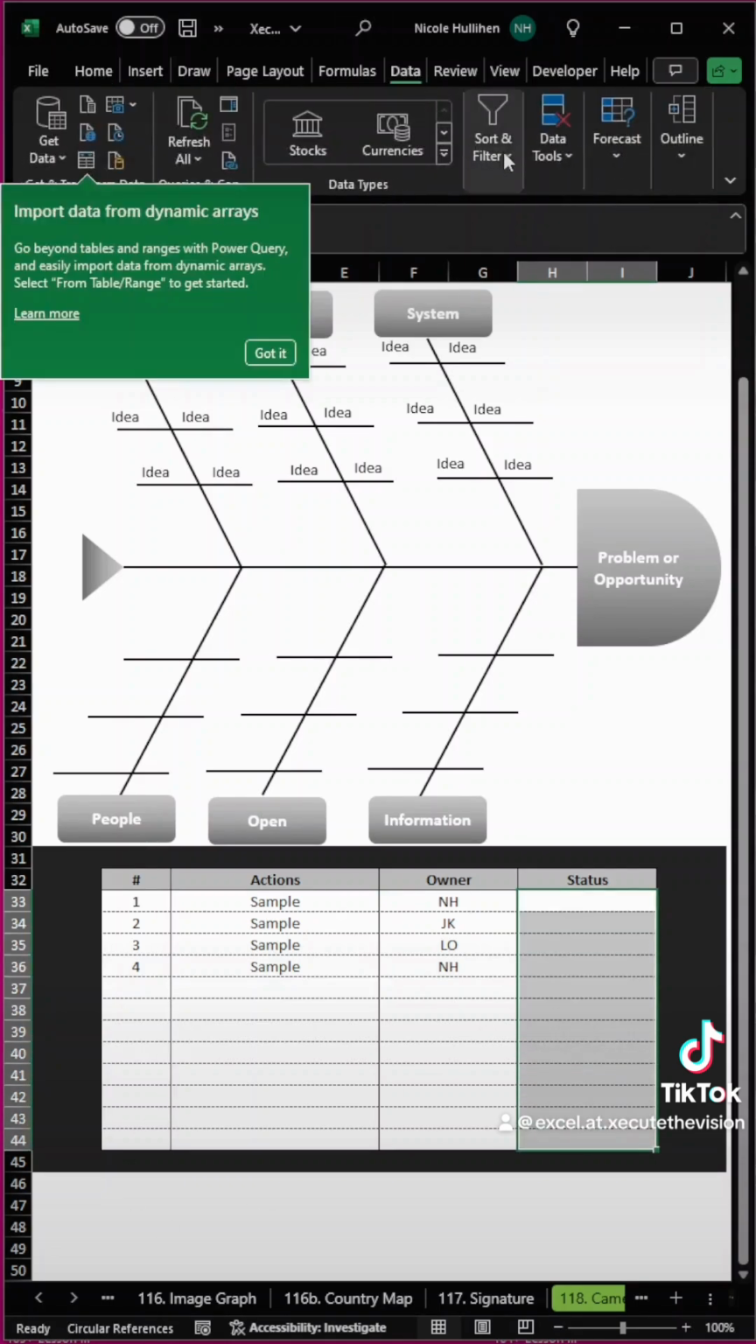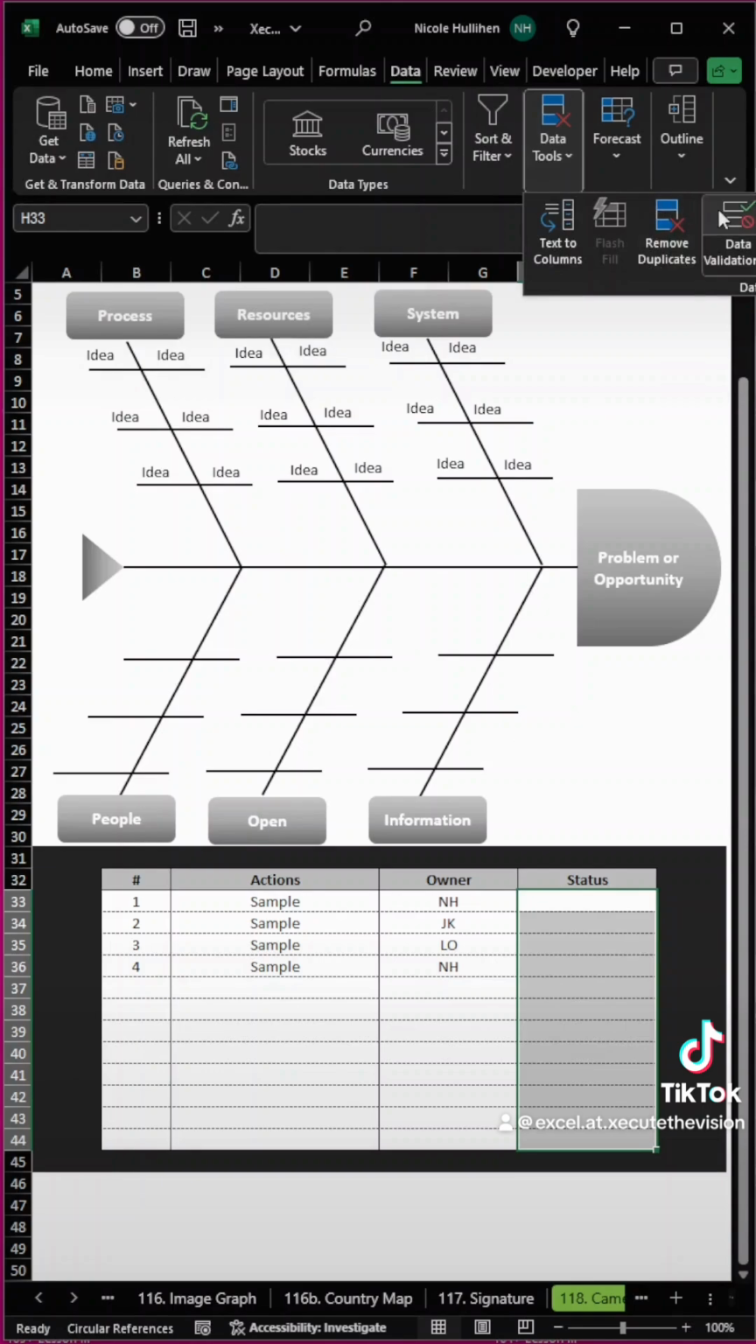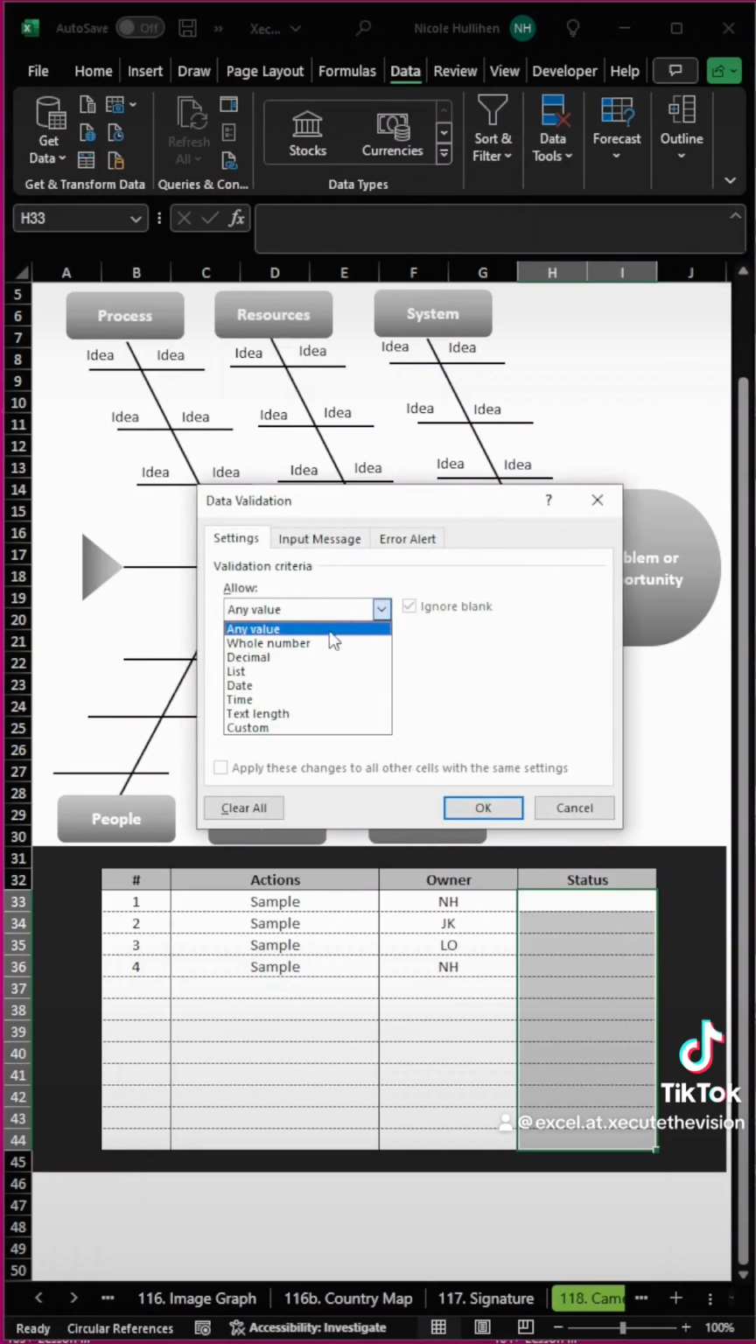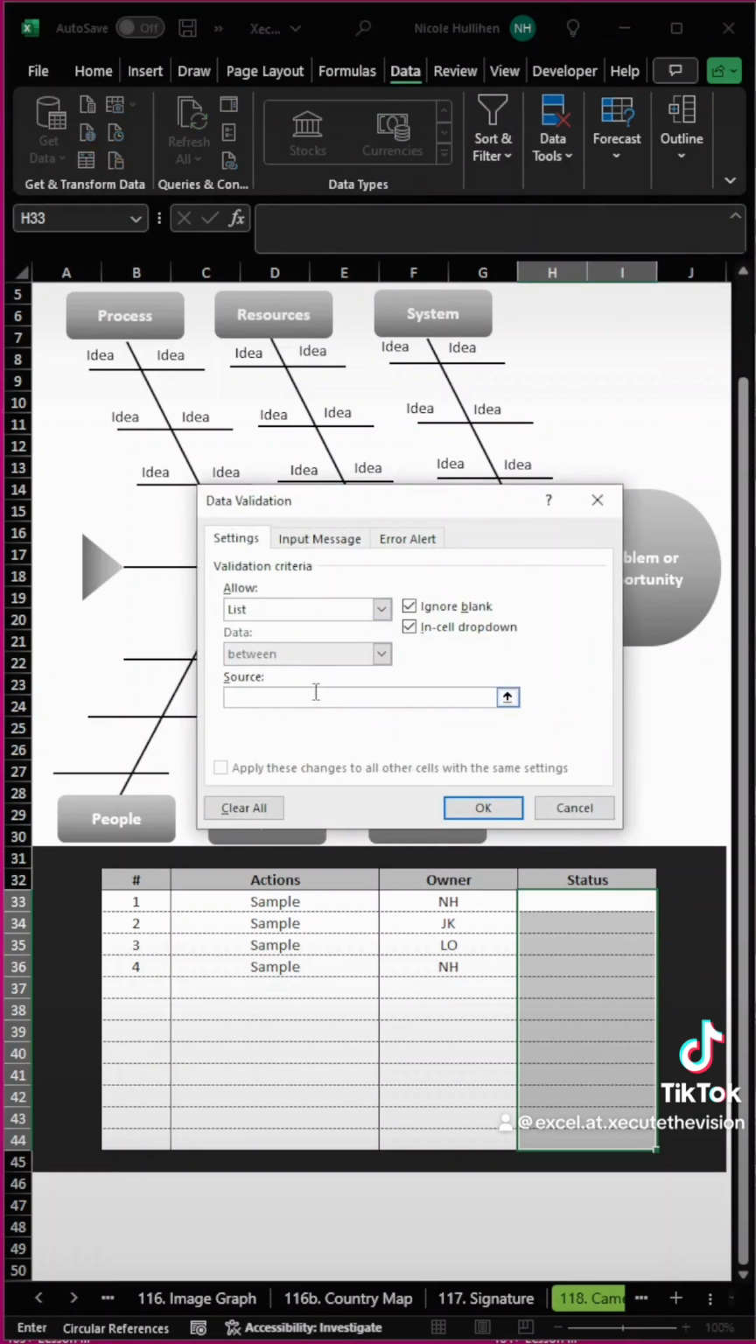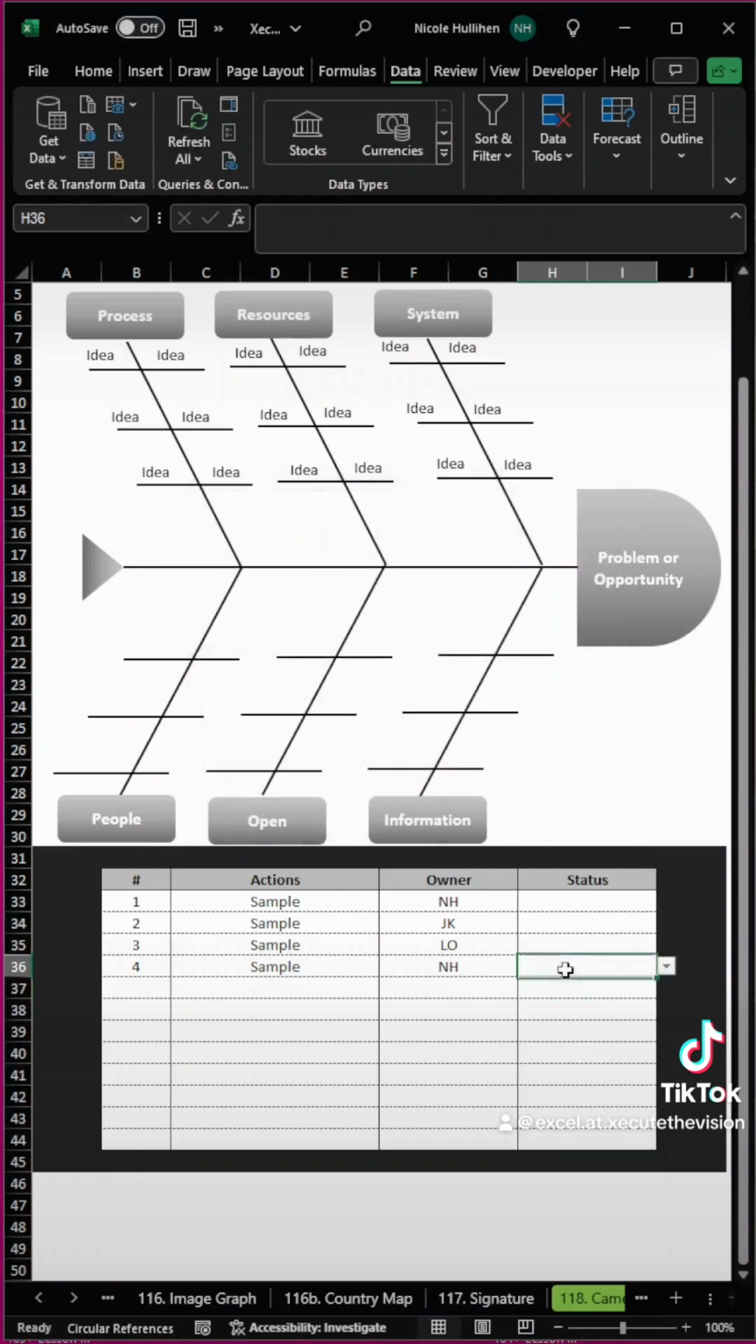So let's select all of our cells, go up to data validation, and then we need this list here. So if you select the list, you can just type in the three options here. So let's say we've got a status of started, done, and not started. We're going to hit OK, and now we've got our drop downs.